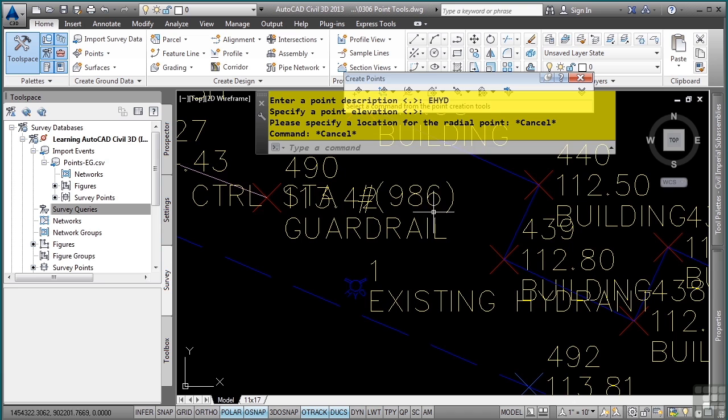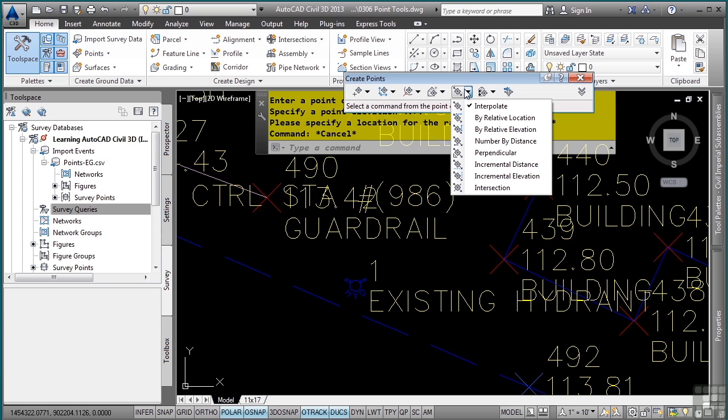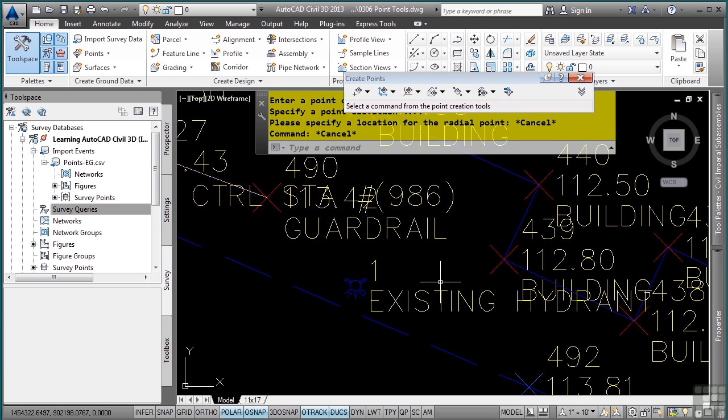There are many other methods that you can use to create points. Simply navigate to them based on the different categories, and I guarantee you'll find a way to create points however you need to. This concludes this video discussing point tools.